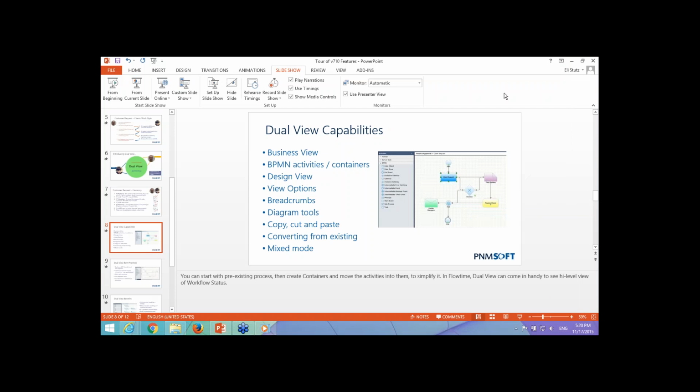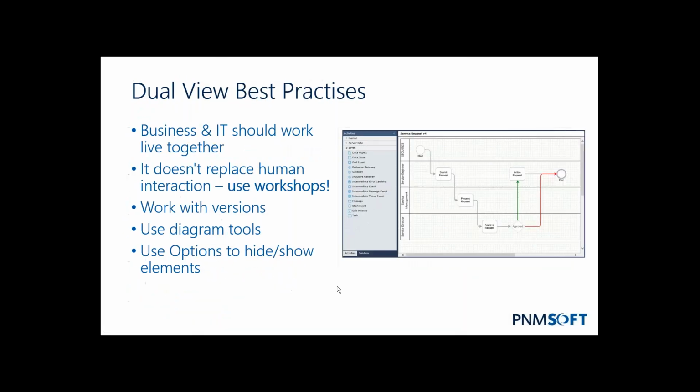Okay, so we've seen dual view's capabilities. We went through them just now. And let's talk about some best practices for working with dual view. Now, I said earlier that IT and business people should work in workshops. And that's very true with dual view. Dual view does not replace working together live in the same place. We highly recommend that you use dual view, but you also actually come together and sit in the same room and model and design the application together.